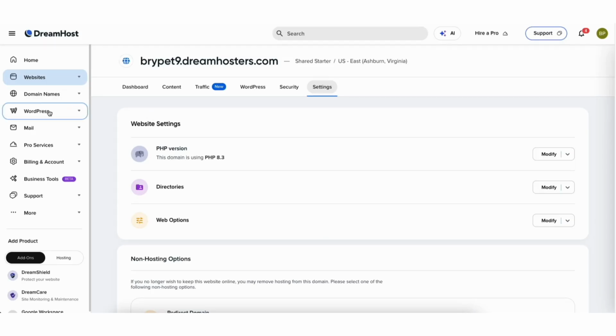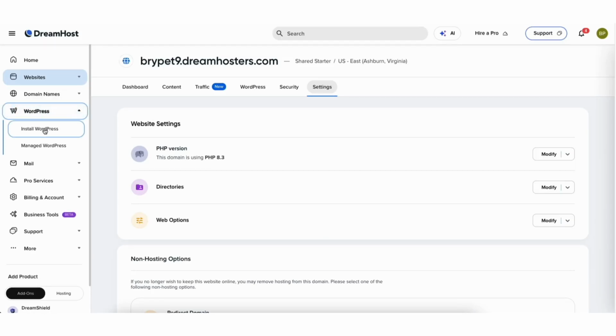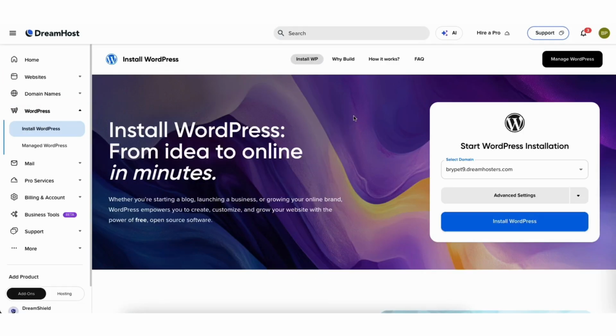Over on the left-hand menu, click WordPress. Then select Install WordPress from the drop-down. You'll see the WordPress installation screen. Choose the domain name you want to install WordPress on. Then click the Install WordPress button.